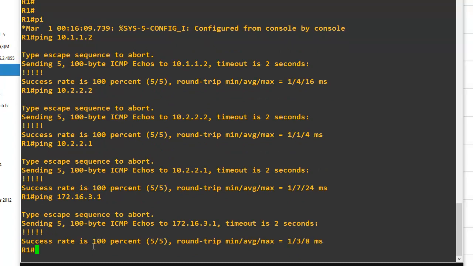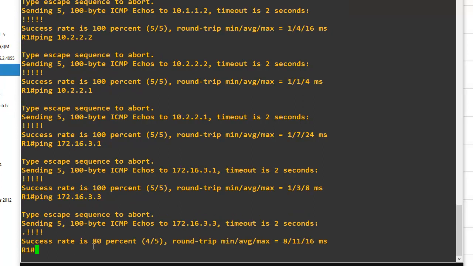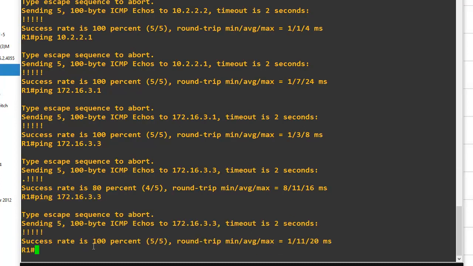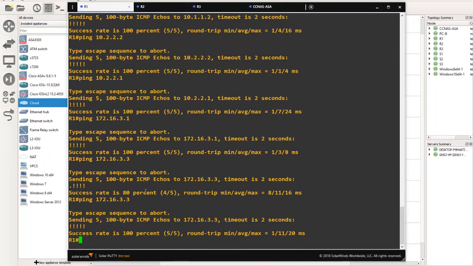Okay. Now let's see if we can ping the host on the external network. Ping 172.16.3.3. Yes, there is one packet dropped because of the ARP request. Other than that, it is successful. It looks like the static route we have defined is working fine.